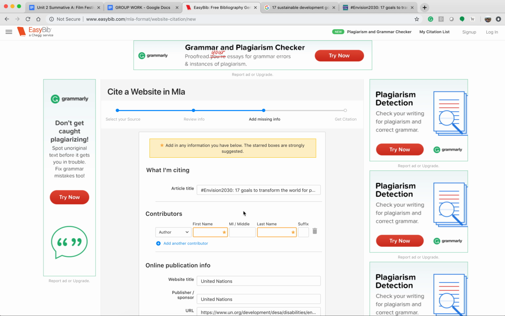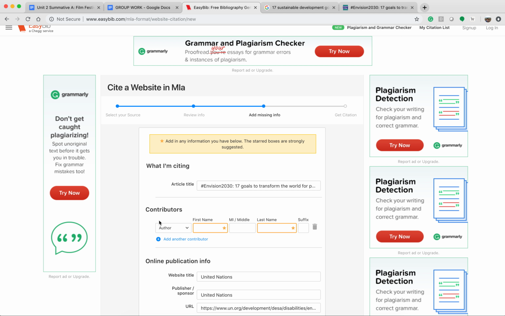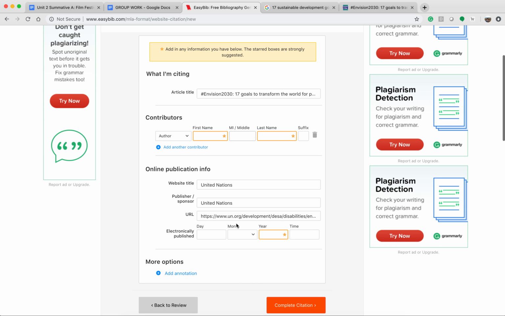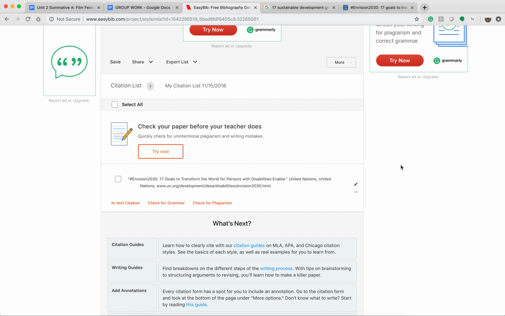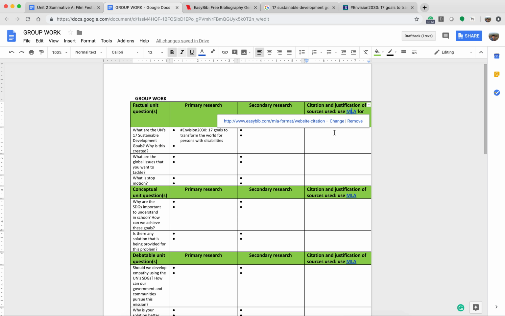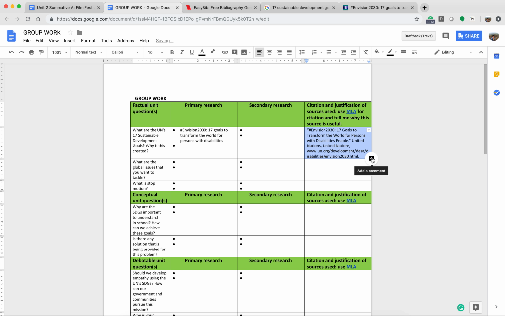Now this will be your final one. If you want to add more information, you may. I'll just leave it as is and then complete citation. Okay, it's being generated now. Once it's generated, you can find the citation list. It's over here, the citation list. So I would just copy it from the clipboard and then paste it over here. All right, so I'm done with the first source.